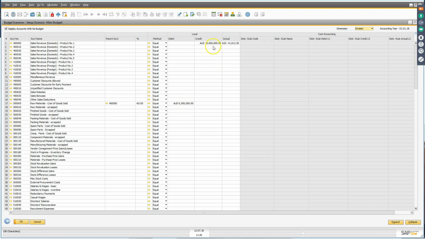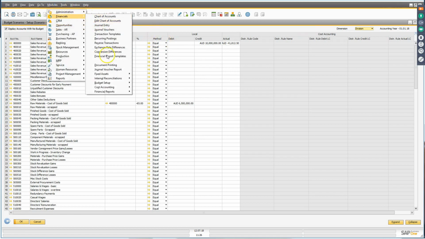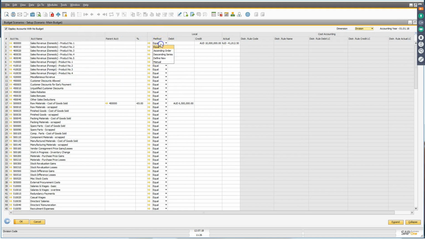The other thing I want to show you this morning is the distribution method. On our modules, you might have noticed under budget setup is something called a budget distribution method. That's this column over here, and at the moment it's set to equal. Now there are two others that SAP ship standard with the system, which is the ascending or descending. There's a define new where you can add your own, and there's manual.